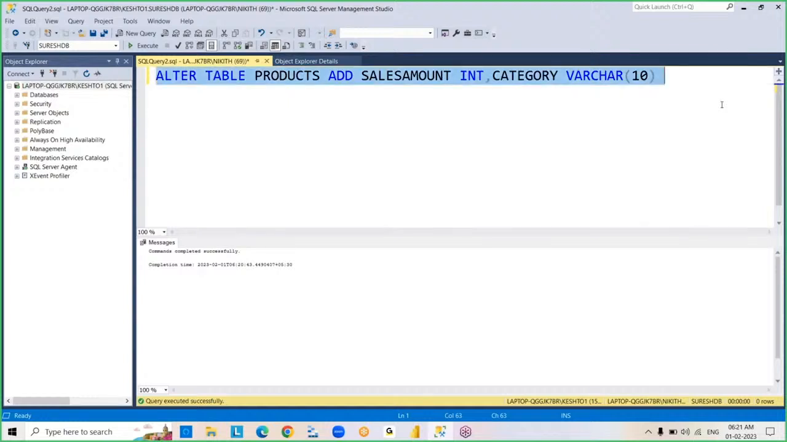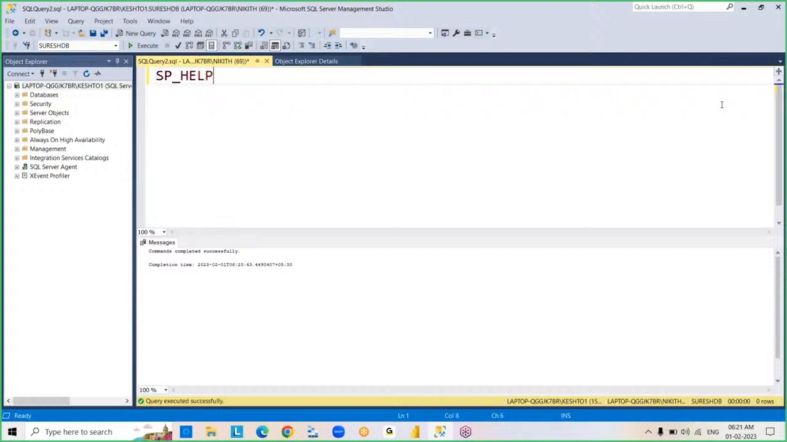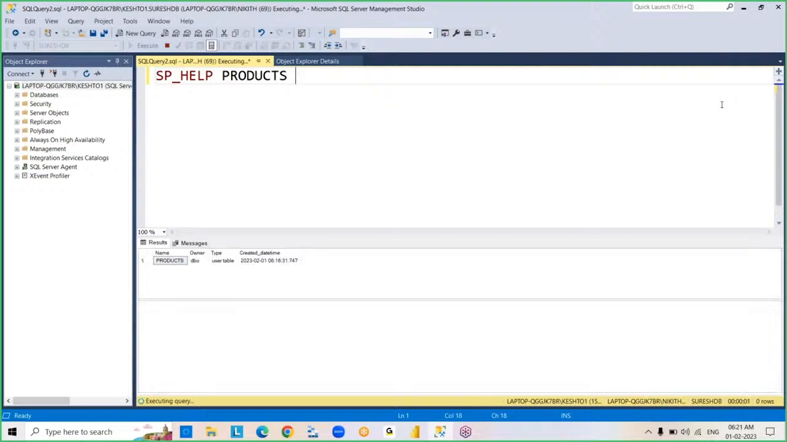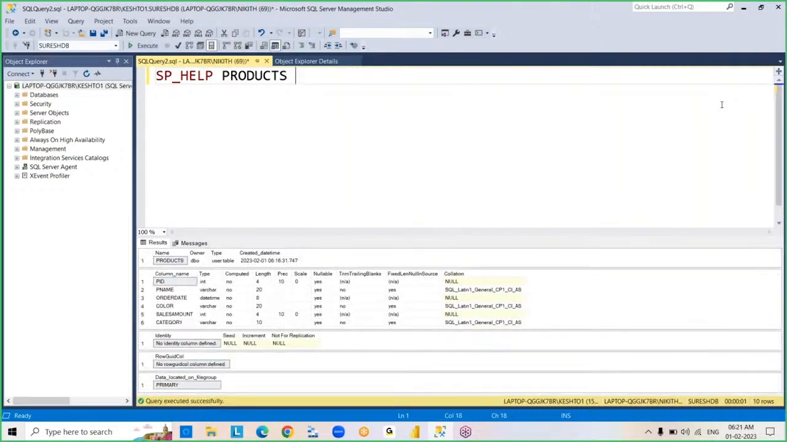If you want to check it, what to do? Go for sp_help Products, because structure, right? If you want to check the structure, you should go for sp_help only. See this now.